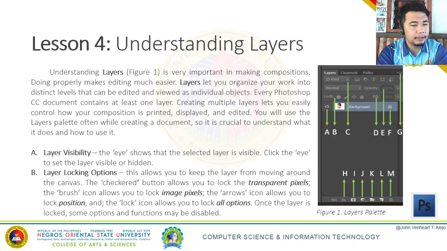So this is going to be the fourth lesson for Adobe Photoshop, understanding layers. Understanding layers is very important in making compositions. Doing it properly makes editing much easier. Layers let you organize your work into distinct levels that can be edited and viewed as individual objects. Every Photoshop CC document contains at least one layer. Creating multiple layers lets you easily control how your composition is printed, displayed, and edited. You will use the layers palette often when creating a document, so it is crucial to understand what it does and how to use it.